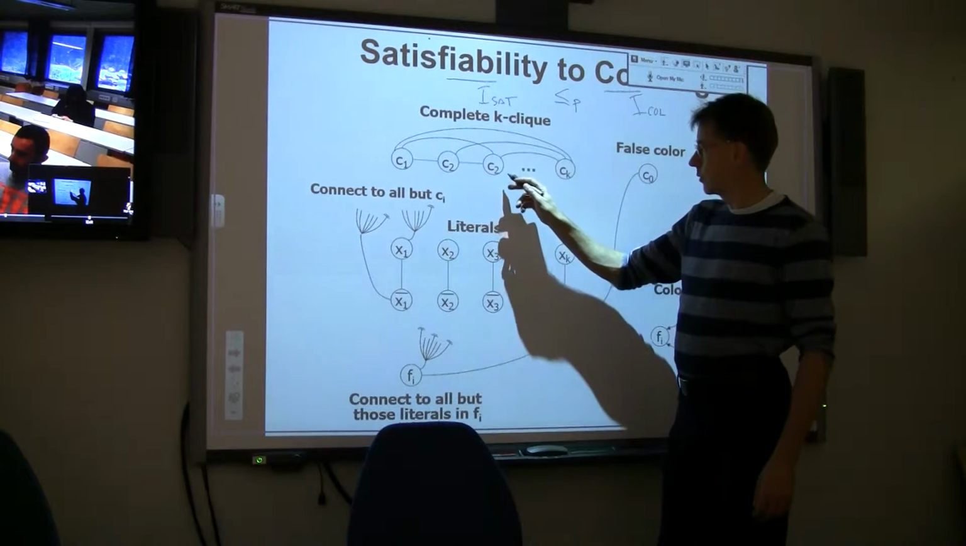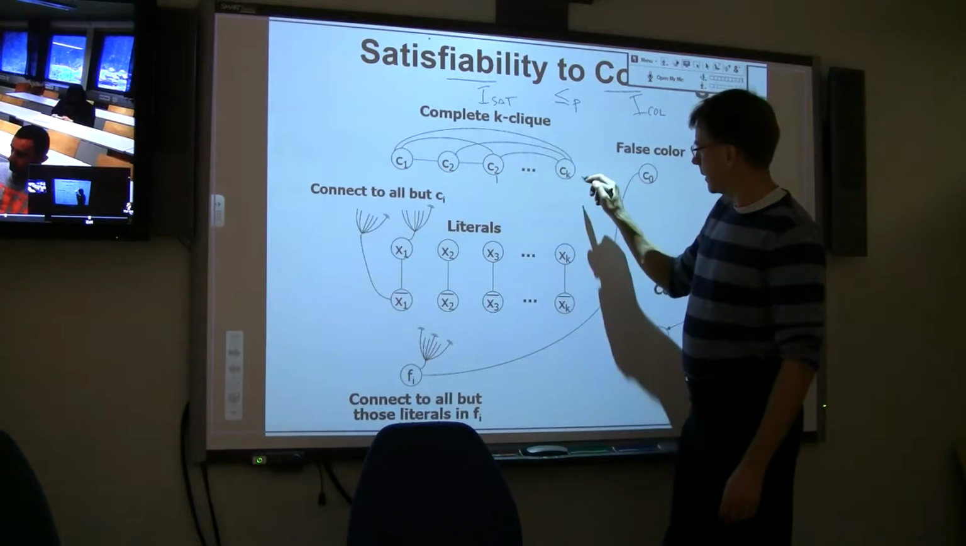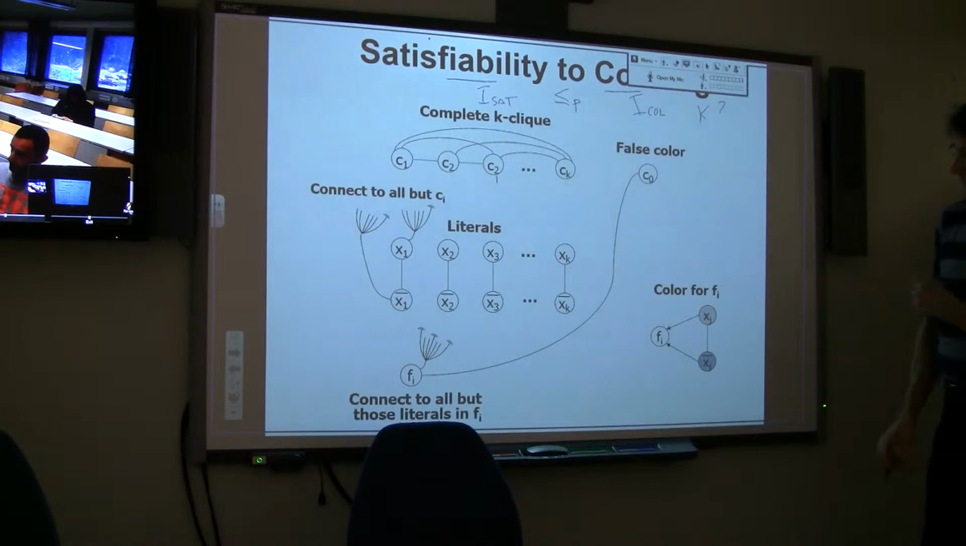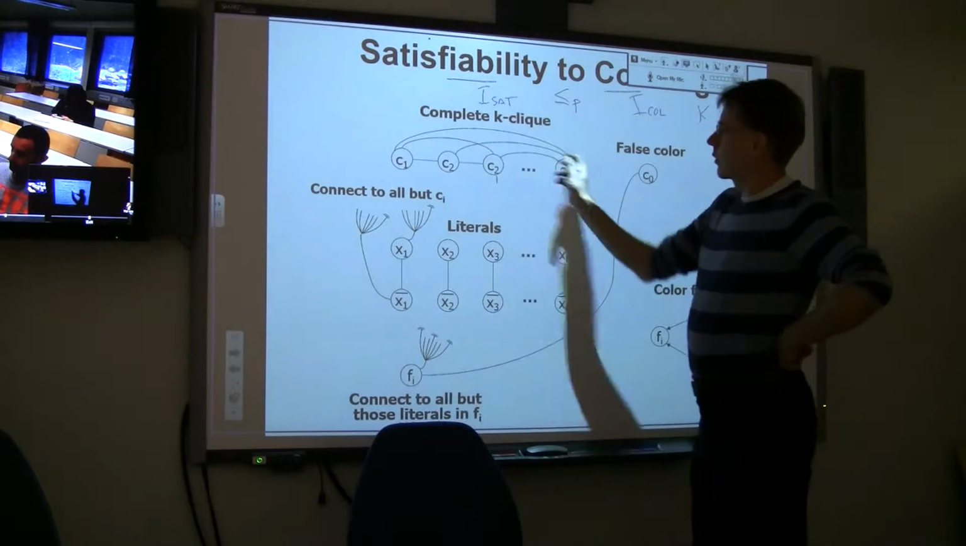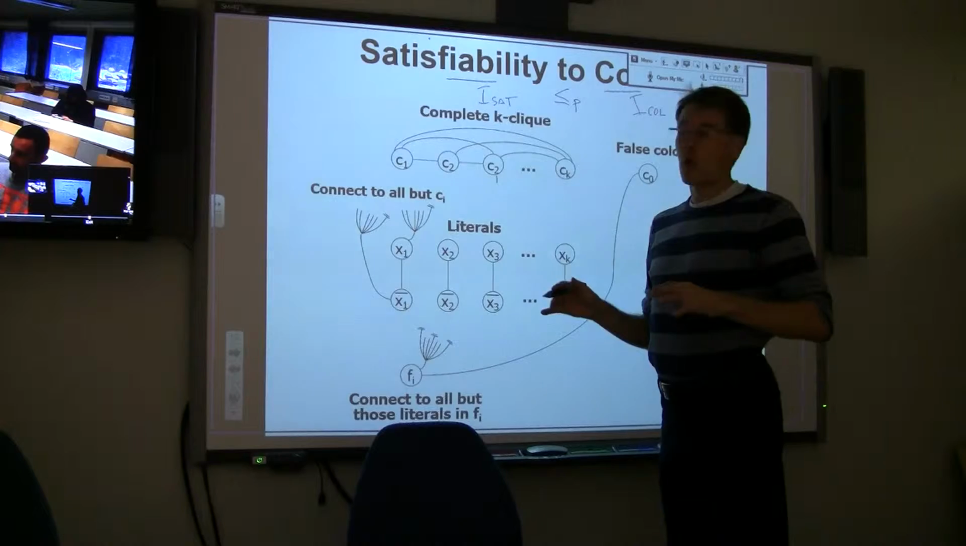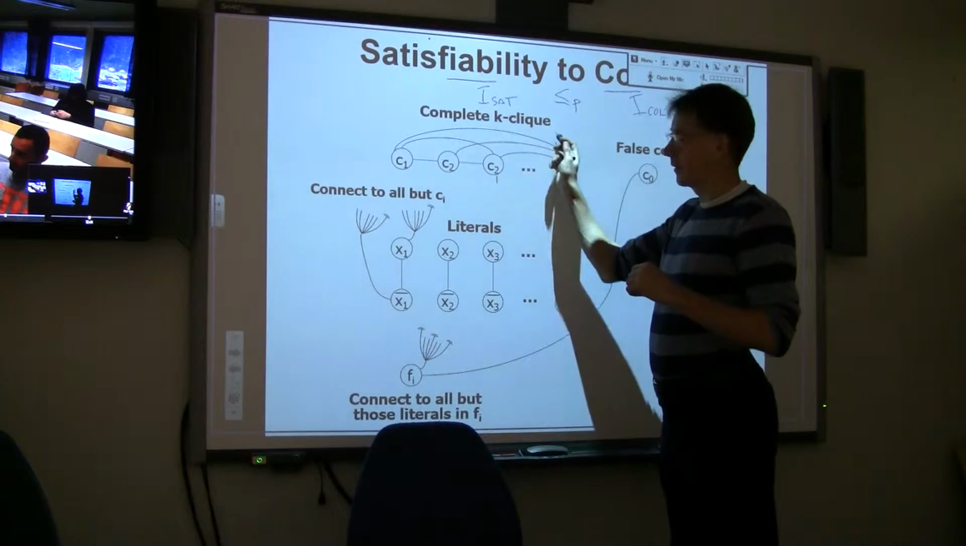C1, C2, C3, up to CK. And I link them to each other. A complete clique, a K clique here.